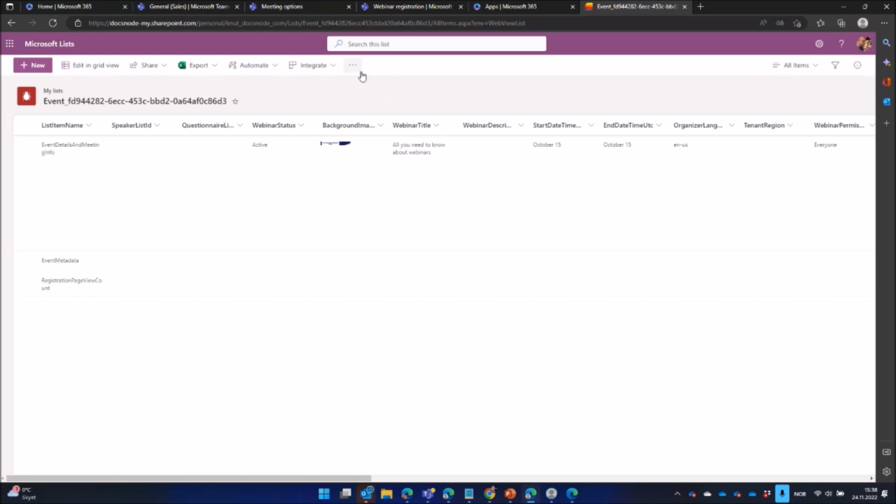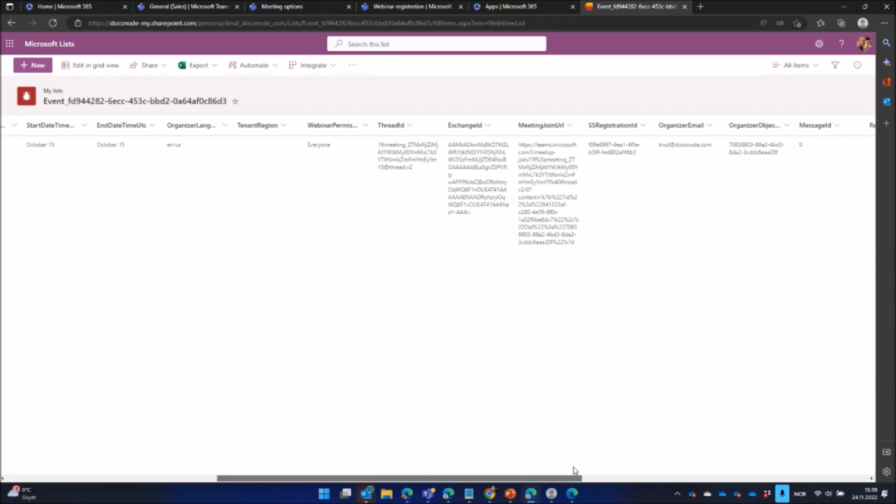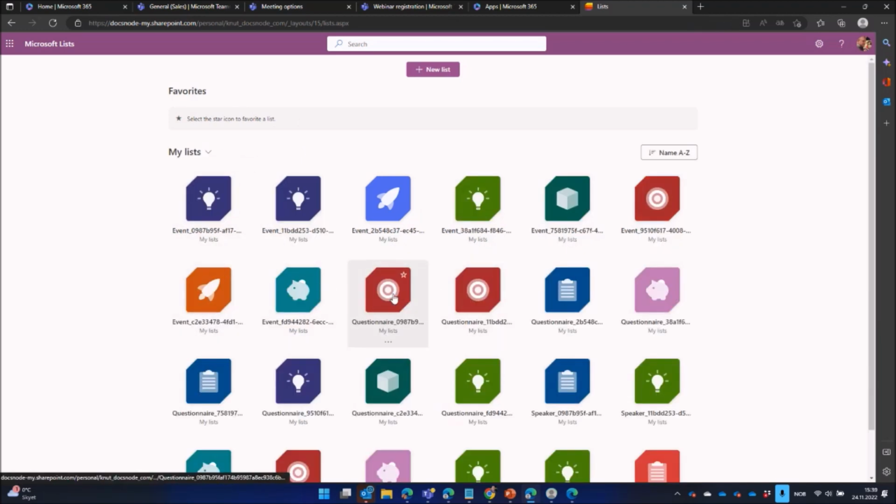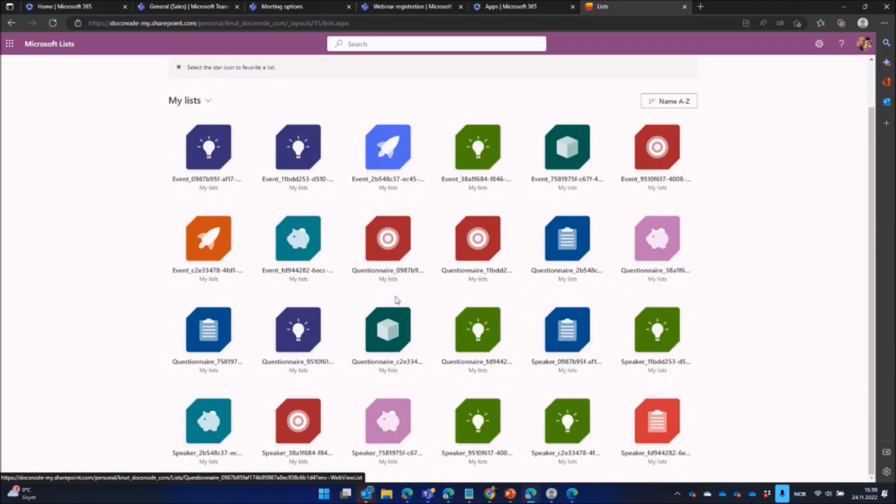But again, you see here that we can actually go in and make modifications inside the list. I really don't recommend that because that can create a lot of issues, because you see all the different kinds of stuff that are stored in here. Because of course, always when you do forms, whatever, it needs to be stored somewhere. It's just a little bit messy that it's stored inside of your personal list, basically. So then we have the questionnaire, and then we have also the speaker list.